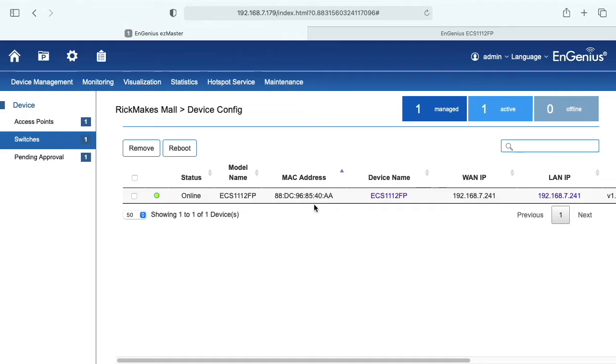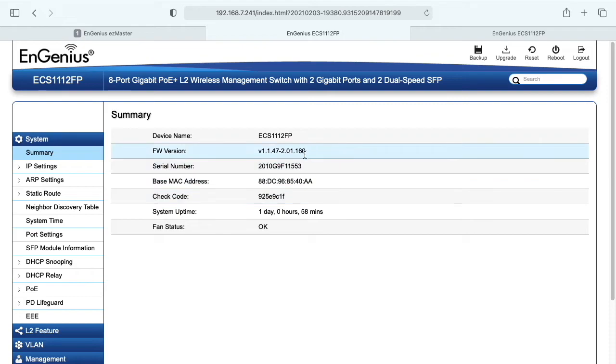So if you want to delve deeper into the configuration of the switch, you can click on LAN IP over here and that will take you to the web interface for the switch itself. And I was already logged in on this other tab, so it didn't ask for my username and password.